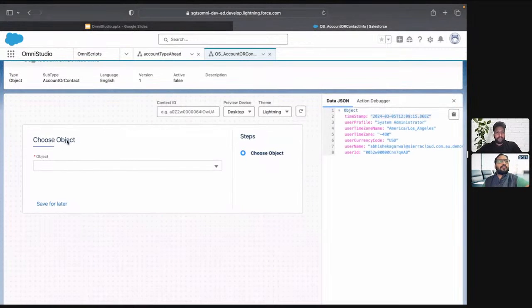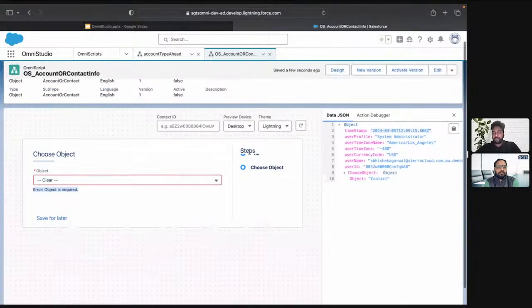So as we can see, the step name is coming as choose object, and we have two values over here, contact and account. If I select account, in the data JSON you can see we have the object selected as account, and if I select contact, then it will come as contact. And if I select nothing, then it will show me the error, the object is required.